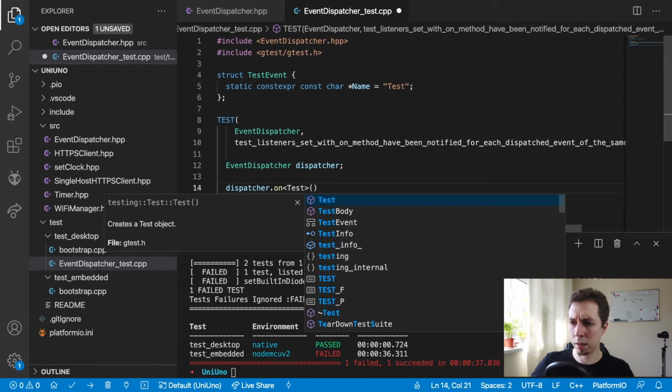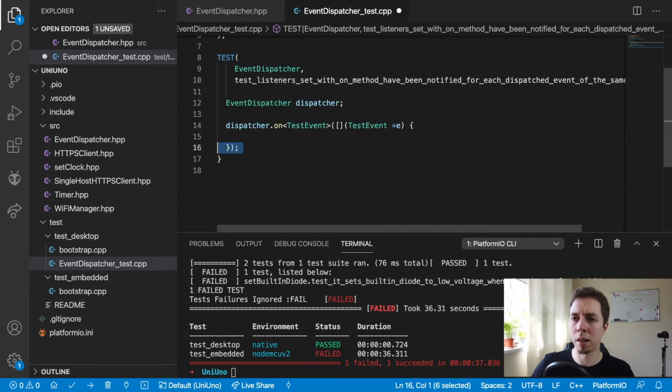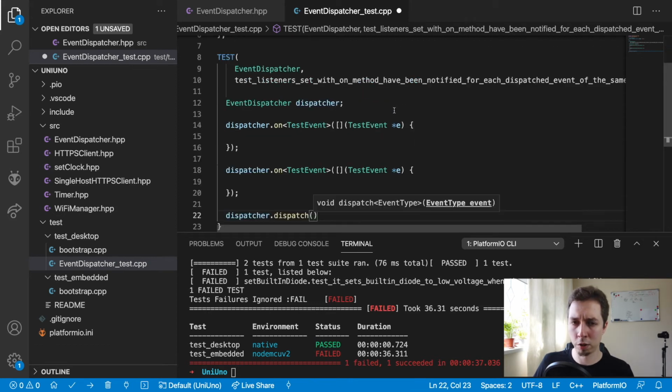So now we know this is a test event, and here we're going to take test event pointer, and this is gonna be the actual listener, right? And we need another one to be set, something like that. And then we will have something like a dispatch, and we're going to need to dispatch two events, two different events of the same type, right?